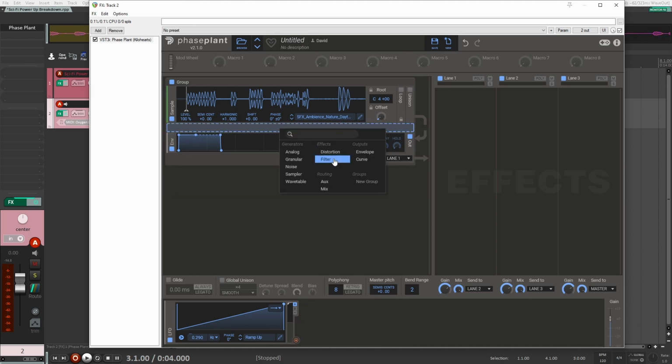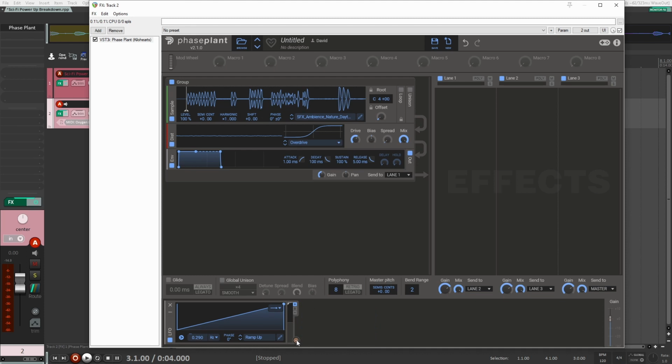The first thing I'm going to do is insert a distortion effect here. And I'm just going to increase the distortion amount here like that. So now let's have a listen. So it's just increasing in distortion a little bit over time.